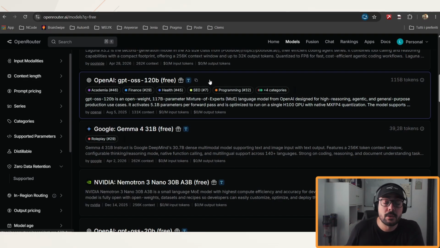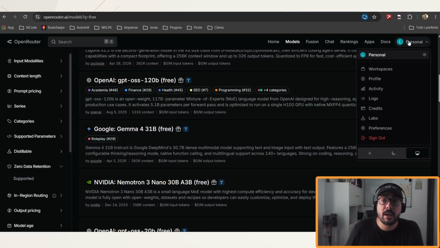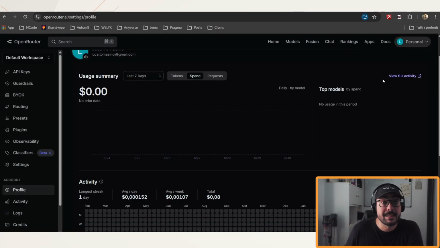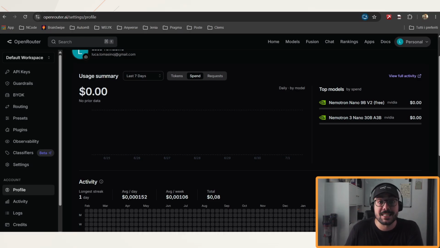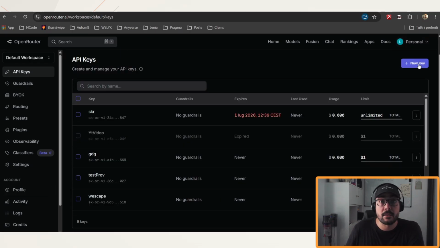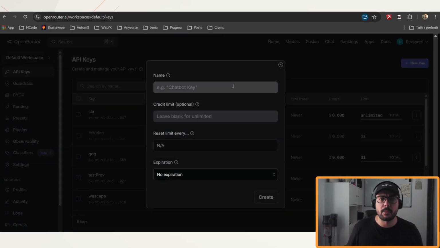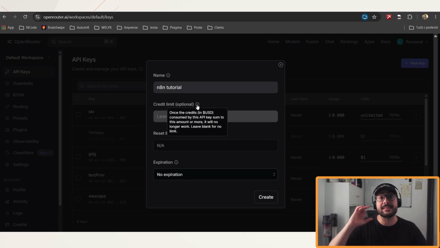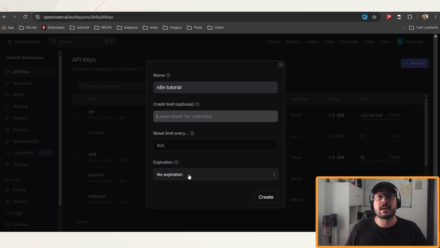To get one, you just go on the top right on your account, you look for profile, and in here you see I've got $0 on my account, but that's not a problem. You go to API keys on the left, then you create a new key, give it a proper name. Keep in mind, if you're using a paid account, you may want to set this credit limit, which is the amount of dollars in tokens that this key can actually spend before being blocked. And then you set an expiration.